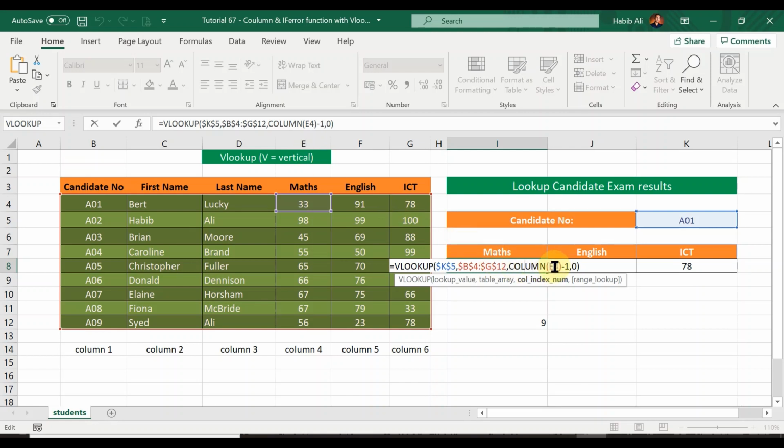So if we leave this as it is, Excel will find the fifth column within our table array, and this would have given us the results for English. Then what we did to change the results for English to the correct results for maths, which is what we need, we said to Excel, okay, I want you to minus one column, meaning go backwards by one column. Instead of giving us the fifth column, we want you to give us the fourth column of the table range. This is the reason we did minus 1.